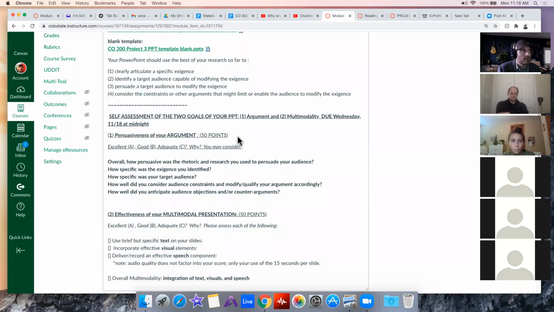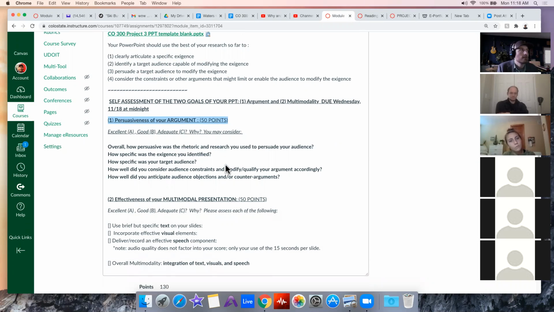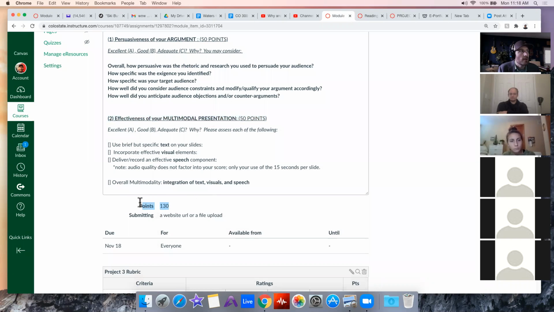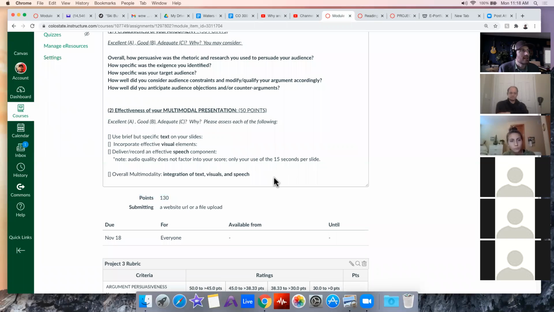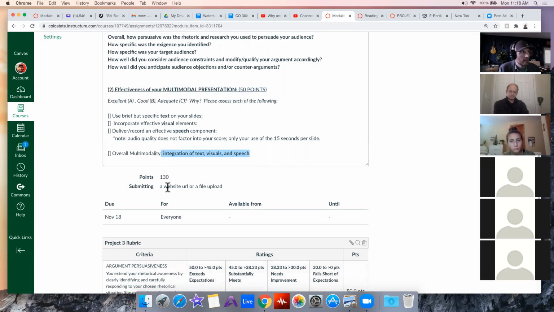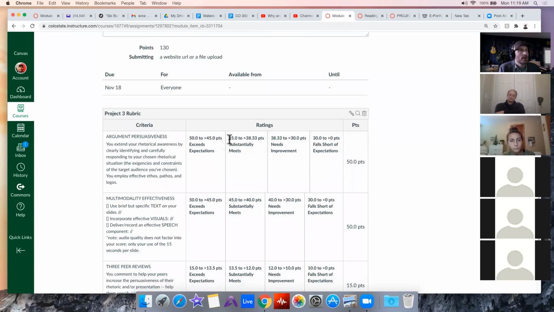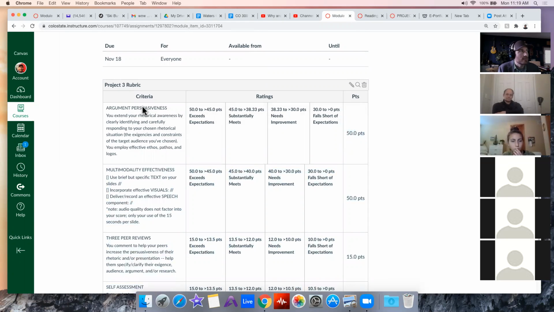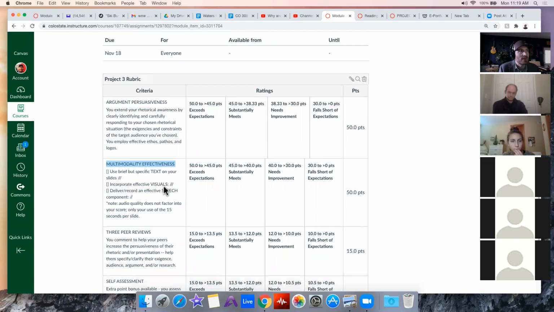There are two parts of this. One is the persuasiveness of your argument. And two is the effectiveness of your multimodal presentation. I should say your multimodal presentation is your text elements, your visual elements, and your speech elements, and then how well they integrate together. It's worth 130 points. Half of it is your argument persuasiveness. Half of it is your multimodal effectiveness.